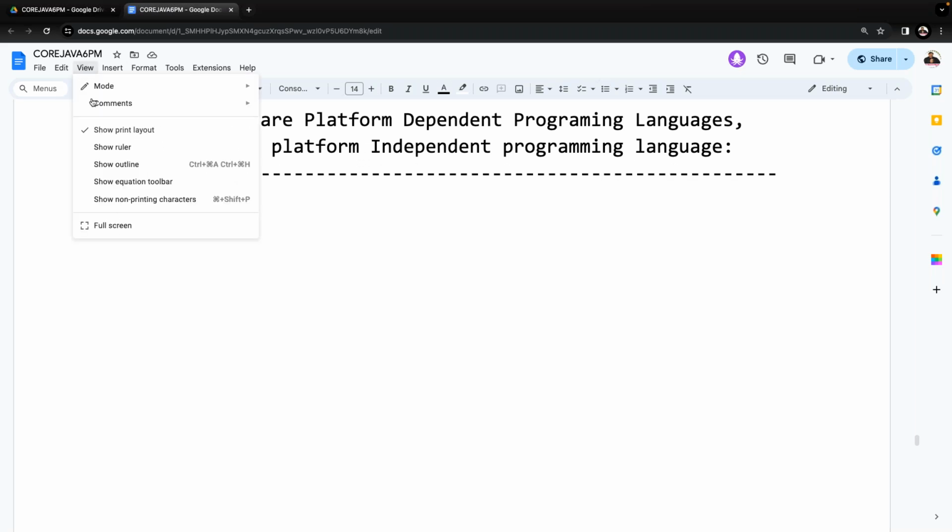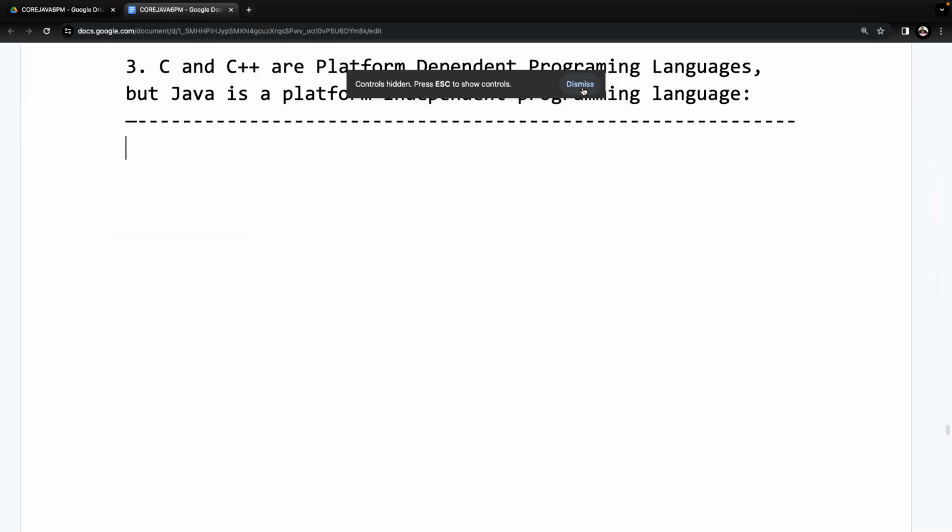Before starting our concept of whether C, C++, or Java is platform dependent or platform independent, first of all understand this point: what is a platform dependent programming language and what is a platform independent programming language? First we have to understand that. Is everyone getting clarity on this? Let's move on to the punch here. All of you put more concentration here.